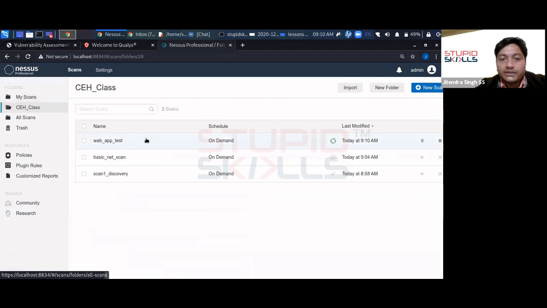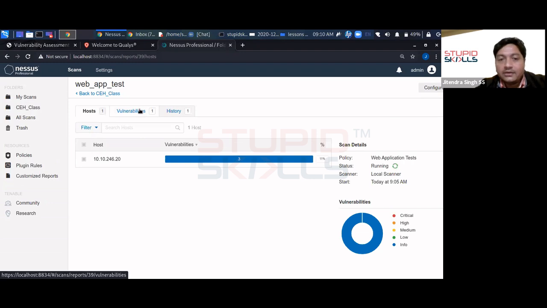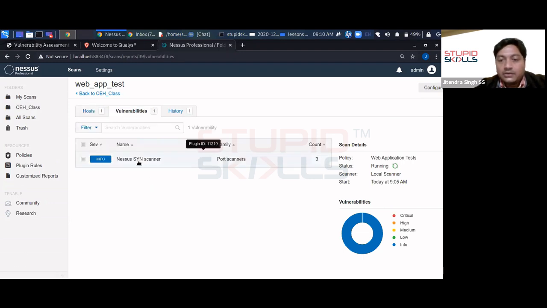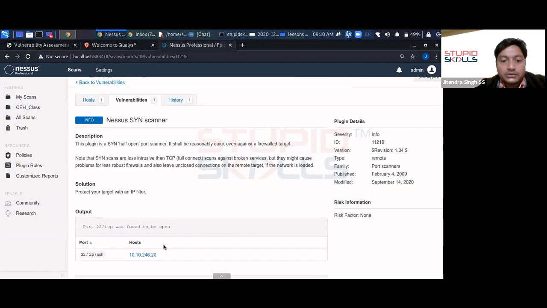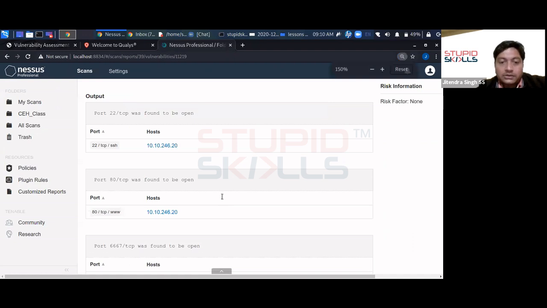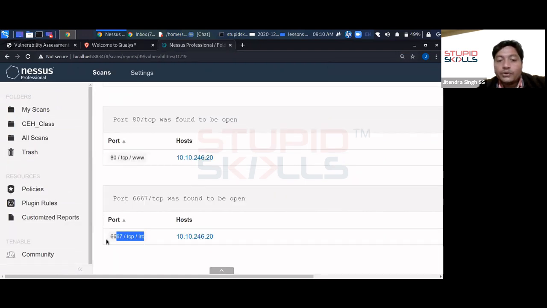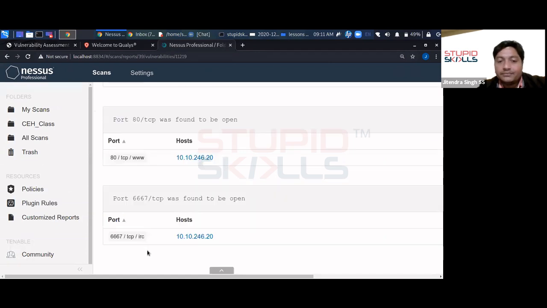So let's see if that previous scan can be started, is it listing some info or not? Okay, I think it's taking a little bit of time. Okay, you can see, while doing a web application test on port 6667, it has listed the information about something called IRC. It stands for Internet Relay Chat. So there is some chat server running on this particular port.